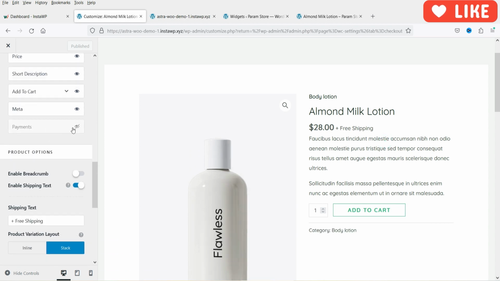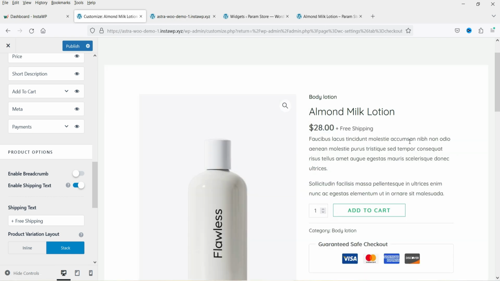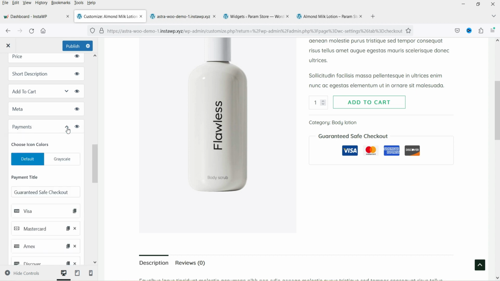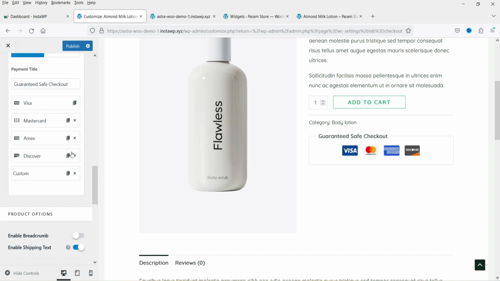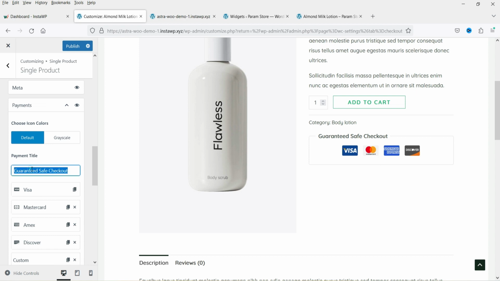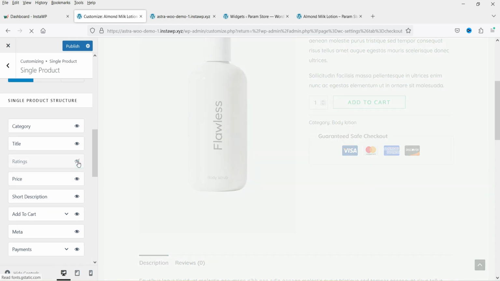So if you want to add payments, you can enable it. And you will see the payment options here. You can customize that one. You can add your own product image here. If you click on drop down, you will see these options are available. Visa, MasterCard, American Express. And if you want to add more, you can add more. This is the title, you will see it here. Now if you do not want any one of these options, you can again disable that one.